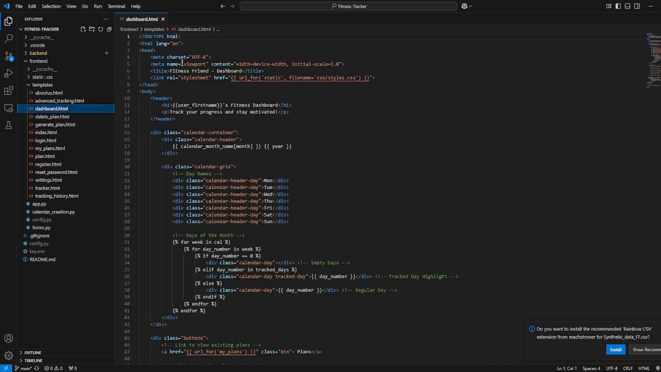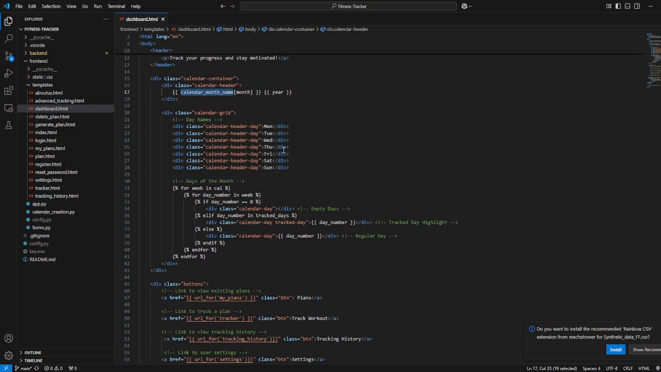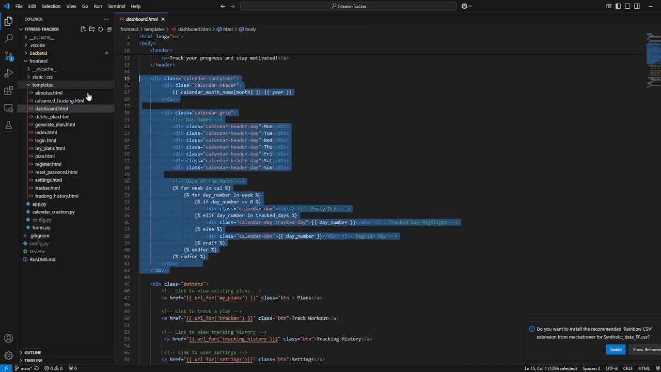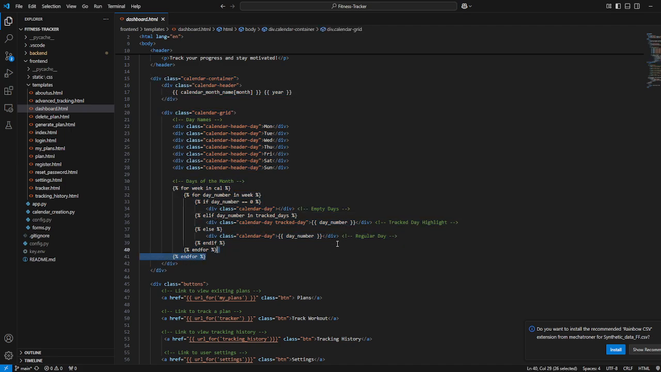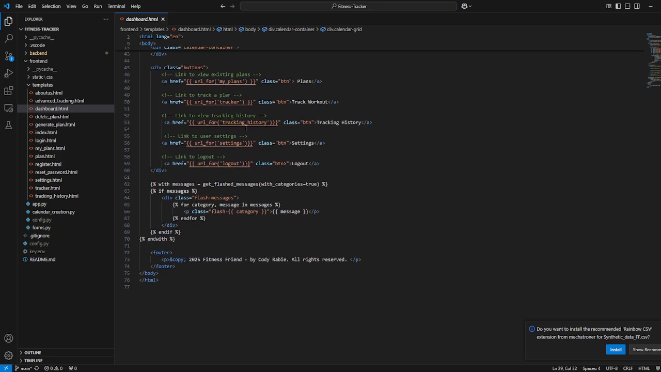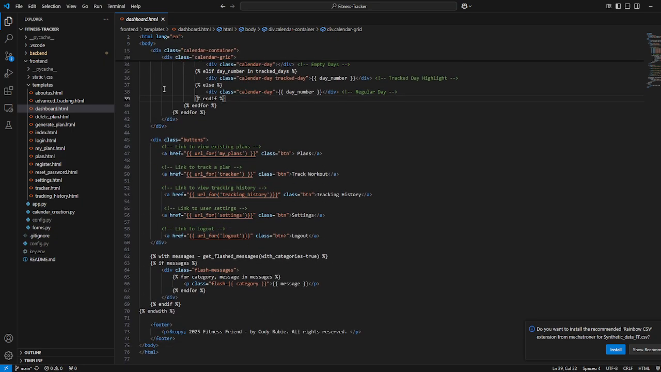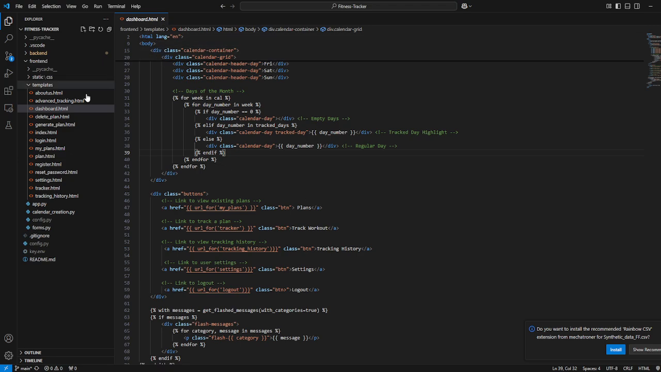Dashboard, you can see right here, this is going to get the user's first name, which is passed in from the front end, which I'll go over. The calendar month, so this is actually the HTML for displaying the track days in the calendar. You can see here we have our for loop, if statements inside the for loop for the track days, highlighting the track days, regular days as well. Buttons to go back to other pages that we need, because this is the user's dashboard once they're logged in, and that's it for that.